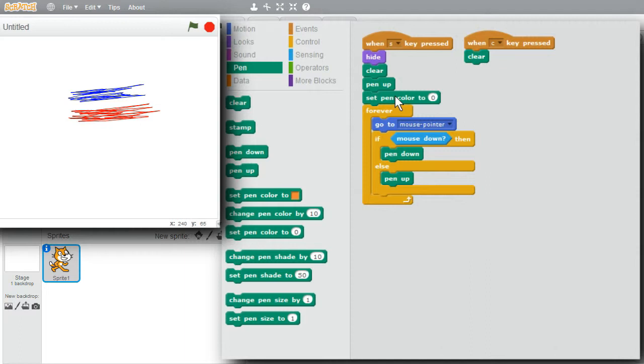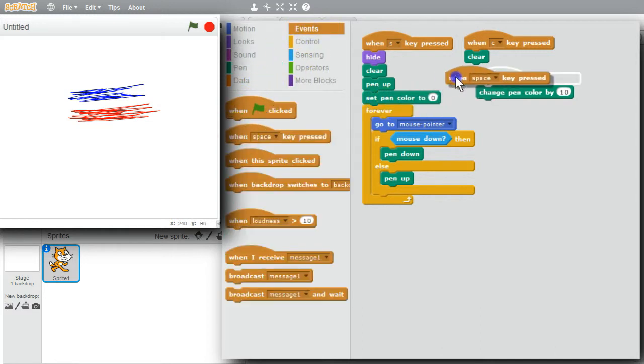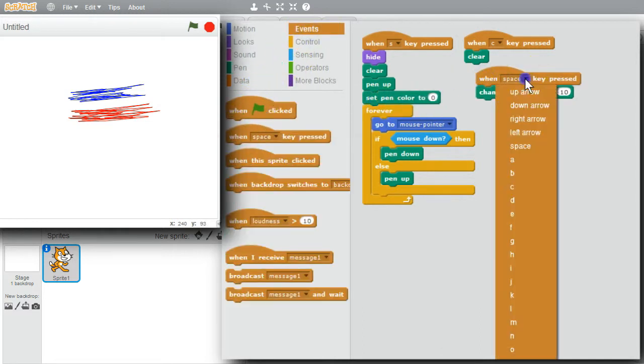I want to be able to change the pen color while I'm drawing. I'll get change pen color by 10. I'll go to events, get when the key is pressed, and I'll select the right arrow key.